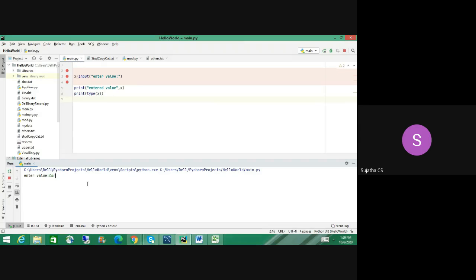Now if you run the program and enter car, the entered value is car, and the class is string type. Let me enter a number type, now a floating number. It will accept and print that value, but whatever you are entering, the input statement will take as a string type. If I enter some special character, a dot, a colon or anything, it will accept that value and take it as a string type.